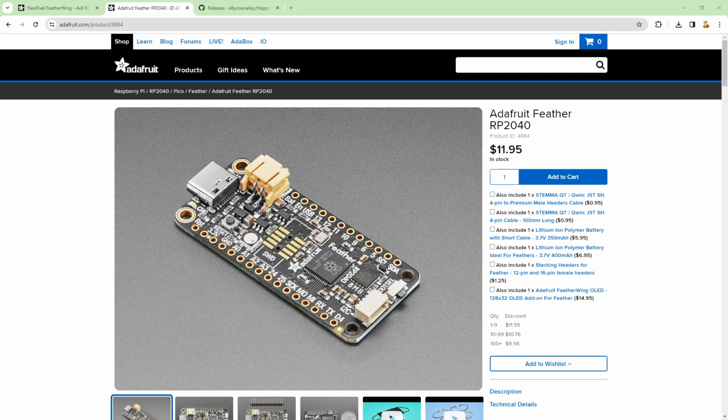I'm going to show you how to get Hopper up and running on a device from Adafruit that's very similar to the Raspberry Pi Pico. It's got the same processor in it as the Adafruit Feather RP2040. I'm going to show you how to get the development environment up and running on Windows so that you can develop in Hopper for this device. It should take about 5 minutes.